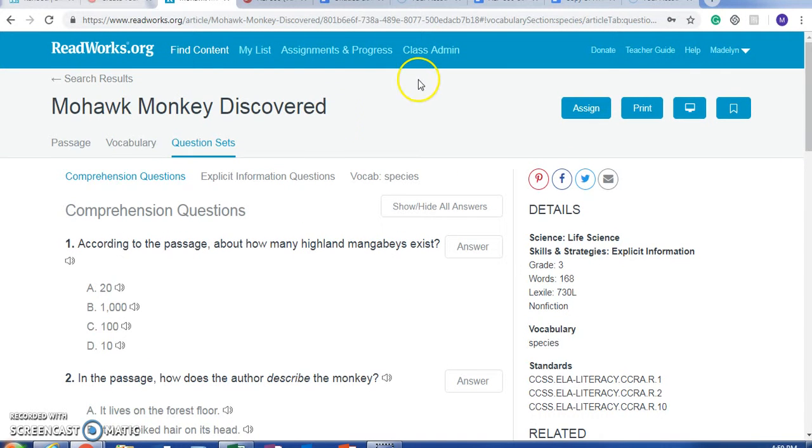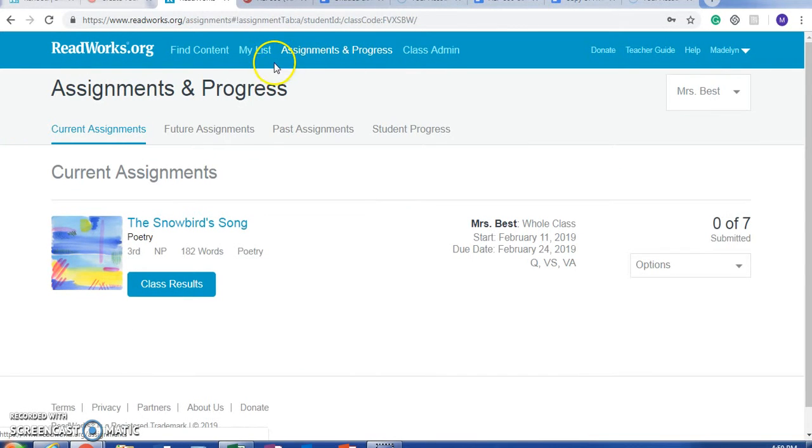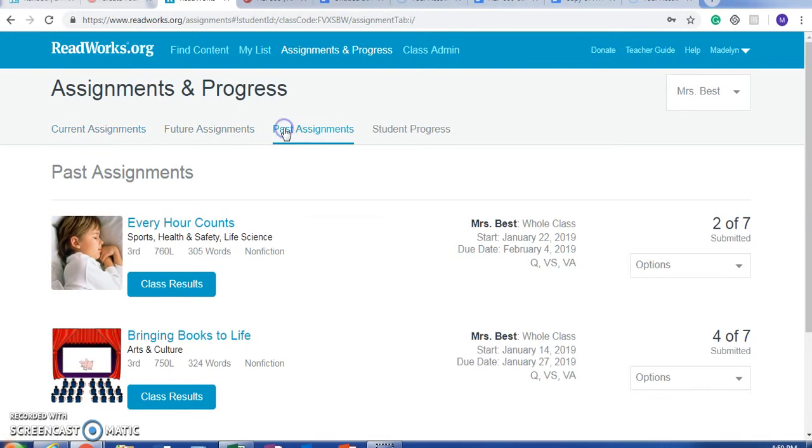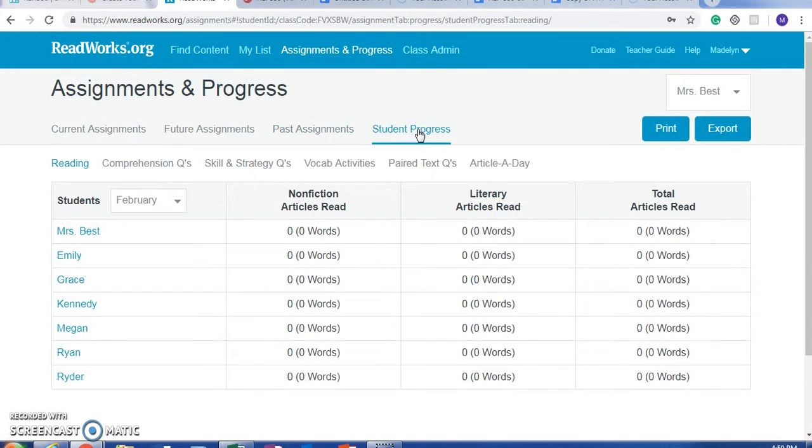All right, so I'm going to go back up here. So this is assignments in progress. So I can see future assignments, current assignments, past assignments, and then student progress. So I can look and see how students are participating, their effectiveness. I can identify any concerns, areas of struggle. So this is really helpful for future instruction and planning purposes.